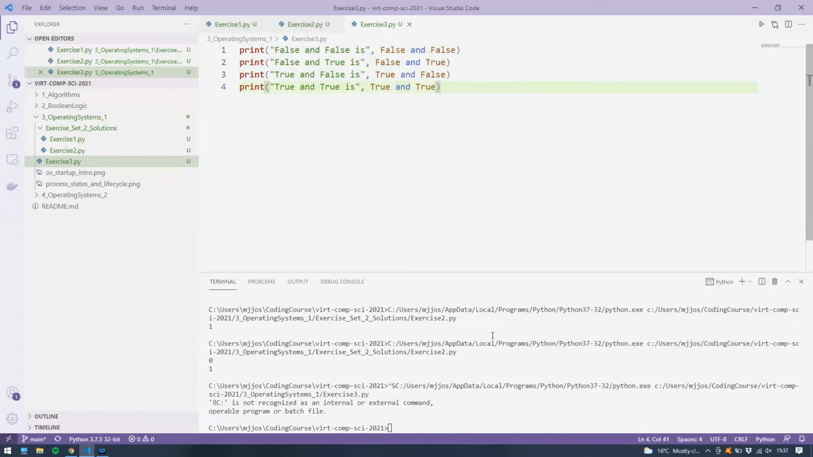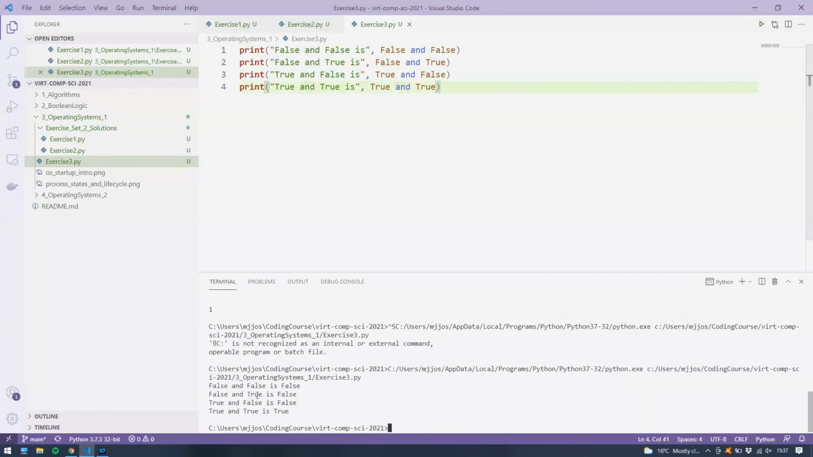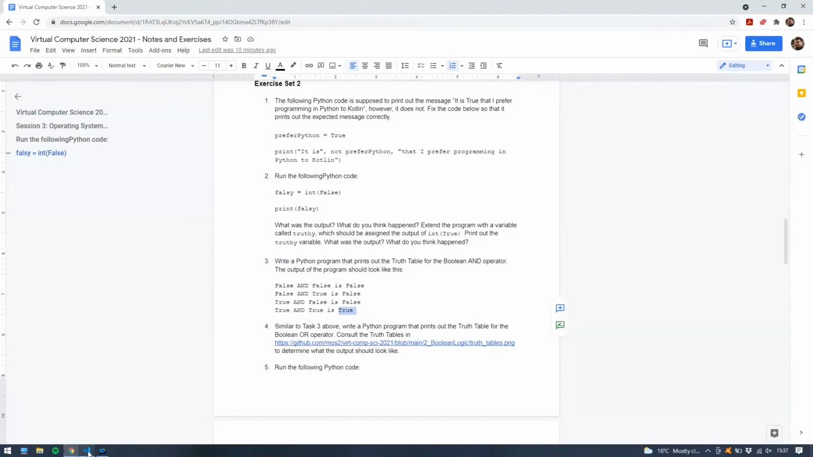Oh, what happened there? Oh, there we go. Not sure what happened there. False and false is false. False and true is false. True and false is false. And true and true is true. So that's exactly the truth table we're looking for, and it corresponds to exactly what we know about our Boolean operators and how they're supposed to behave.